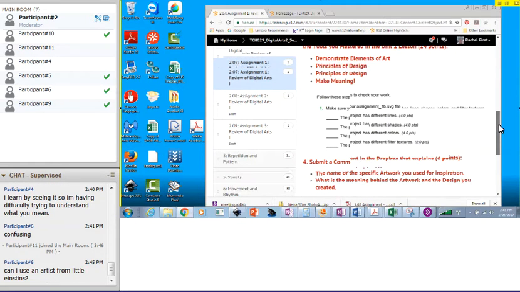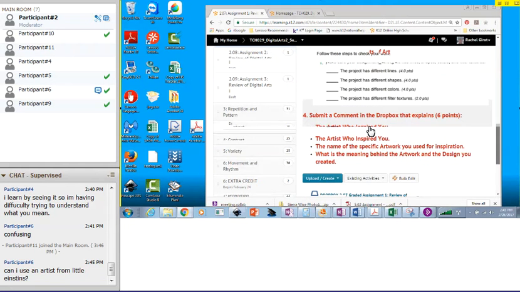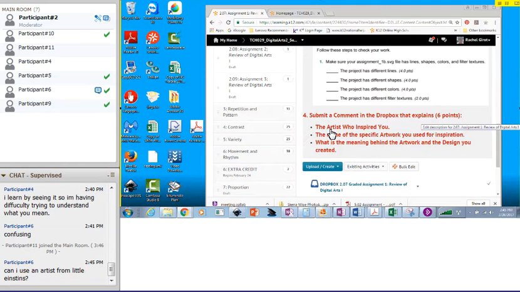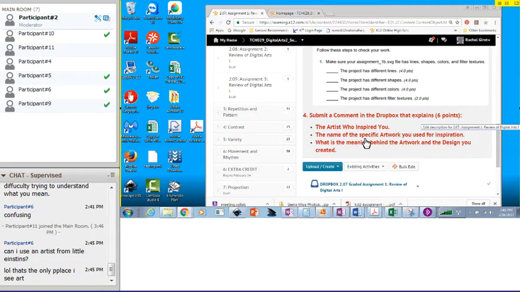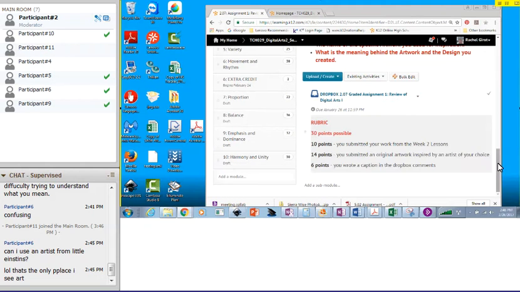It has lines, shapes, colors, and textures. Yes, you can, absolutely. And then you're going to submit a comment to the Dropbox that says the artist who inspired you, the name of the specific artwork you used for inspiration, and the meaning behind the artwork. So always remember to leave me a comment when you submit your work. That's how I'm going to get some of that meaning that you intended to put in there. And then there's the Dropbox, and then there's the rubric that includes all of those points from above.